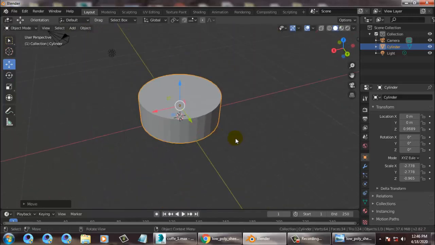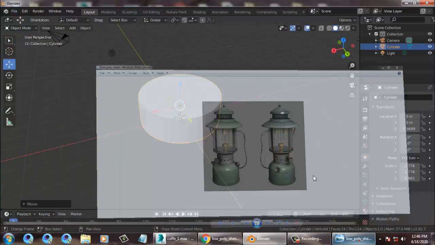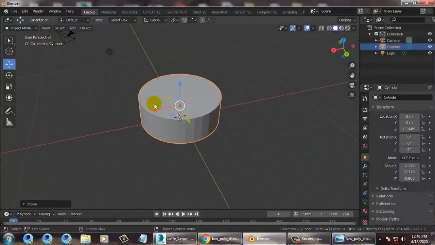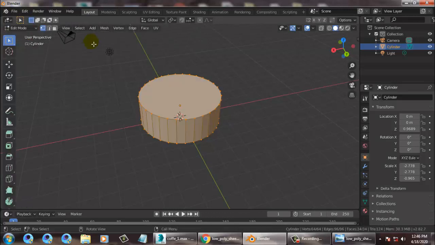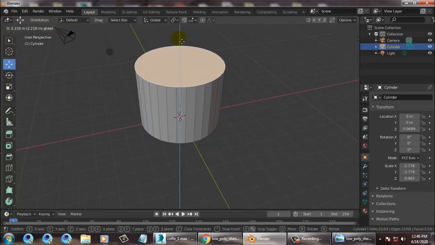Once you're done, let's see the reference over here. Let's go into the edit mode. Before you go into the edit mode, let's click over here, and that's your edit mode: vertices, edges and your face. So let's select this face. Let's click on this and just push this up. Better.